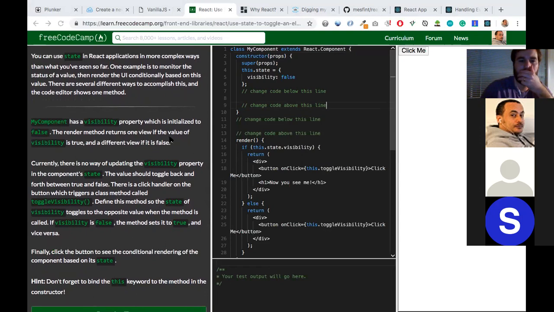The render method returns one view if the value of visibility is true, and a different view if it is false. Okay, now it's false. So if we change it to true, then we will see something different. Currently, there is no way of updating the visibility property in the component state. The value is updated by a toggle visibility method, so we take that method and update the component state. The value should toggle back and forth between true and false.